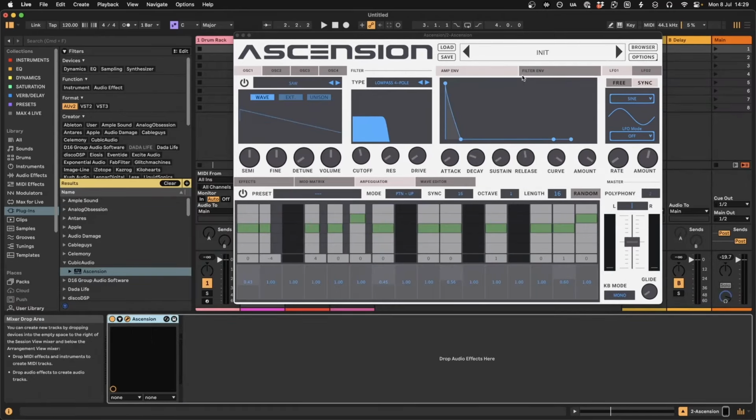So in the top right hand corner, we have both our amp envelope and a dedicated filter envelope too. The envelopes are attack, decay, sustain, release envelopes, and they also have this additional curve control here.